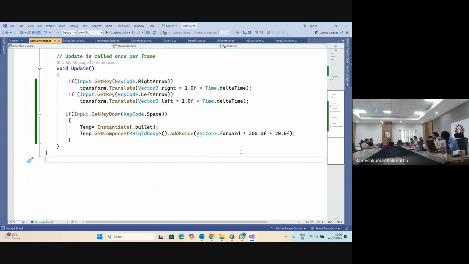Listen. Now you have to look at one thing. The bullet is appearing and the bullet is going forward. That is not an issue. But the bullet is not spawning exactly from the gun mouth.